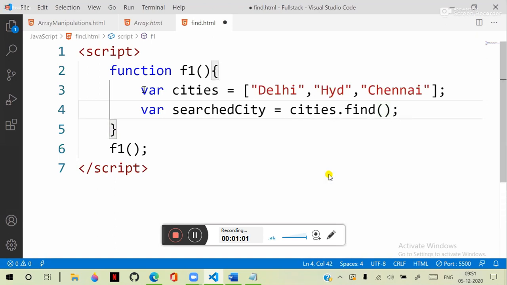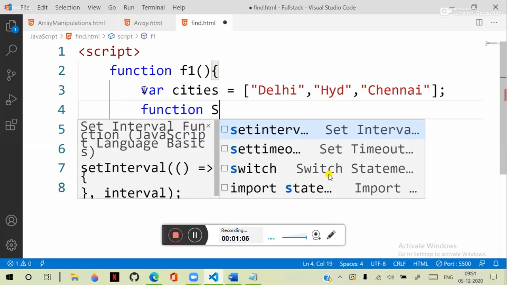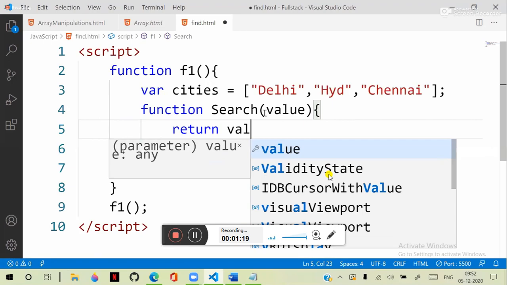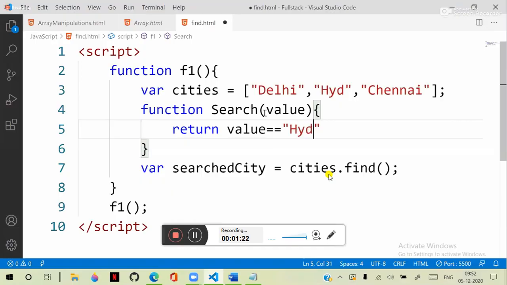Already yesterday we learned that you can write in several ways. First, I will write a callback function search. This callback function will take the value and it will return the value, so that the value is matching with Hyderabad. I am searching for Hyderabad. Or suppose if there are numbers, as you saw yesterday, it will return the searched one.